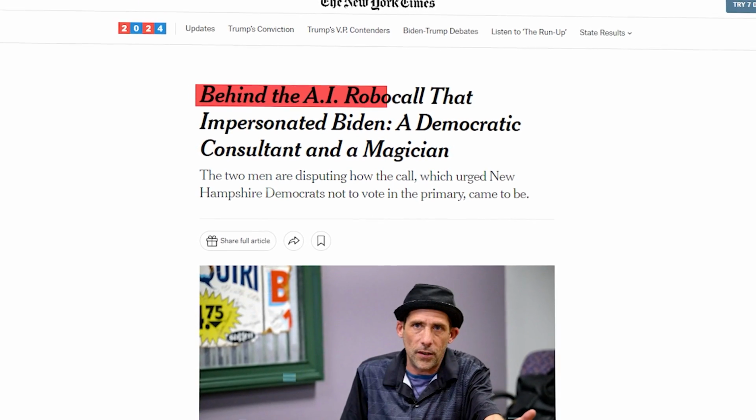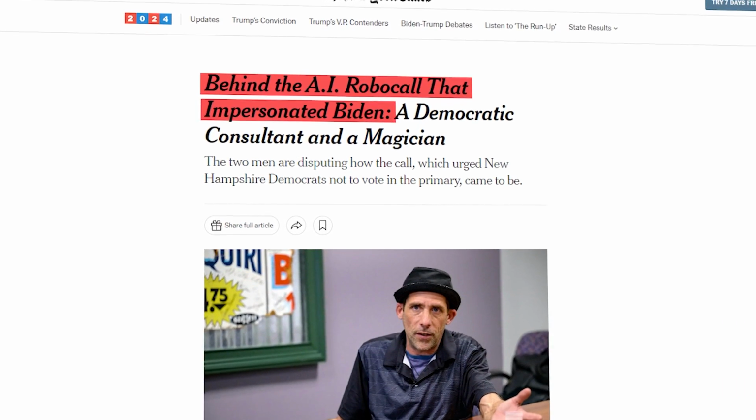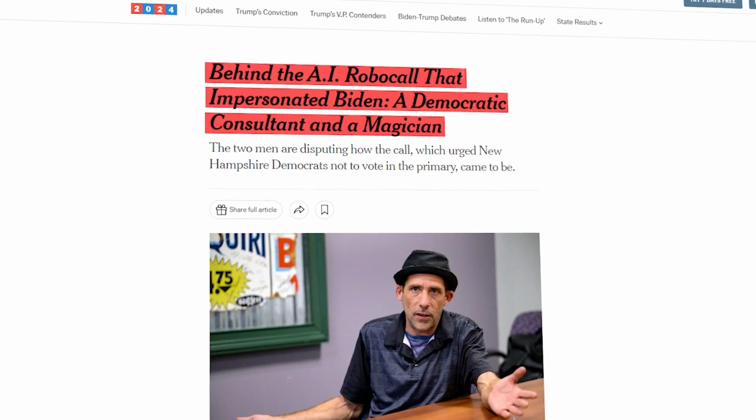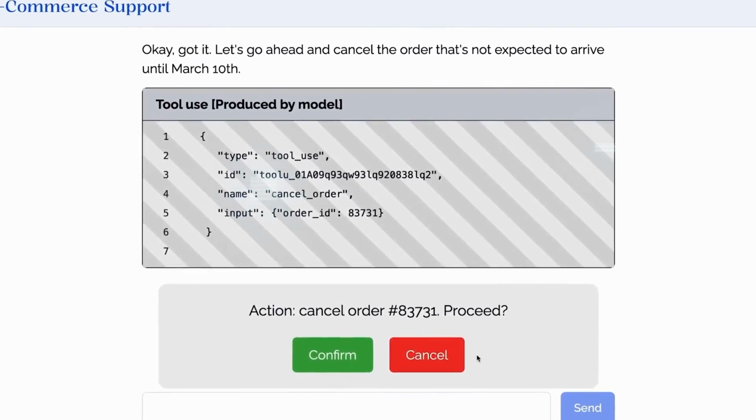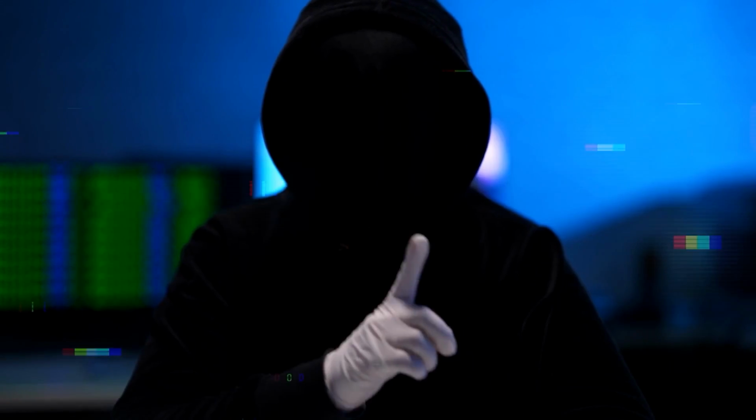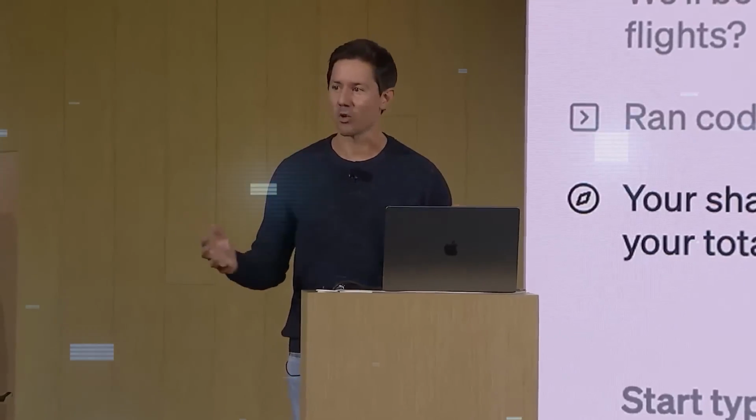Just last week, a political consultant in New Hampshire was charged for using an AI-generated impersonation of President Biden in robocalls. So while AI can be used for good, it's clear that it can also be misused. Kudos to OpenAI for staying vigilant and working to keep things safe.